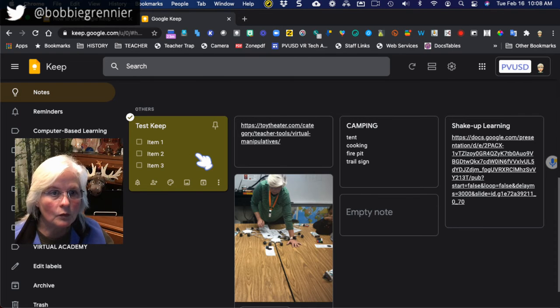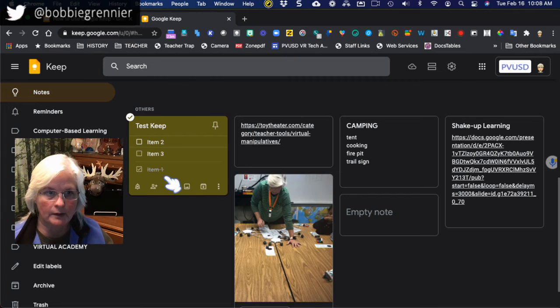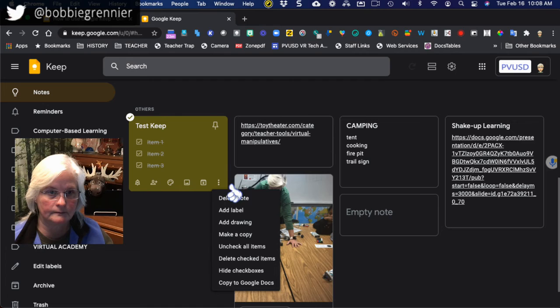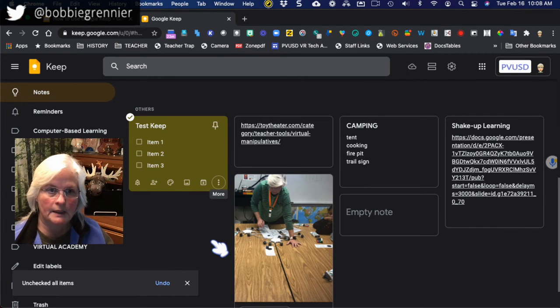So as I'm working, I can check it off. So item 1 is done. Let's say item 3 got done, and now item 4 is done. All right, now I need to reset it. And here we go. Uncheck all items right there, and now it's set to go.